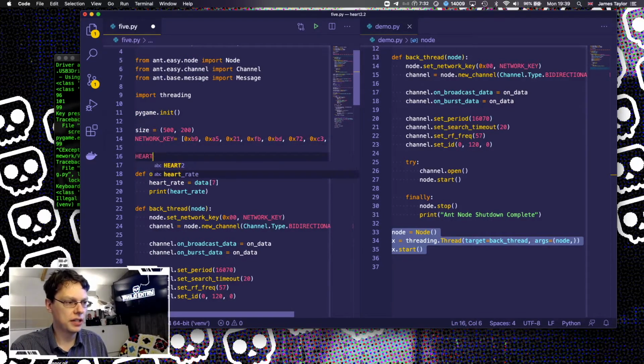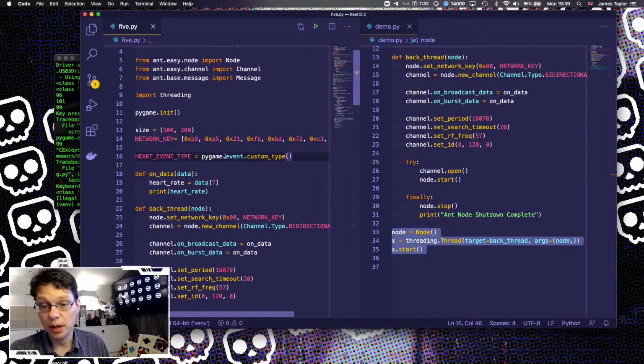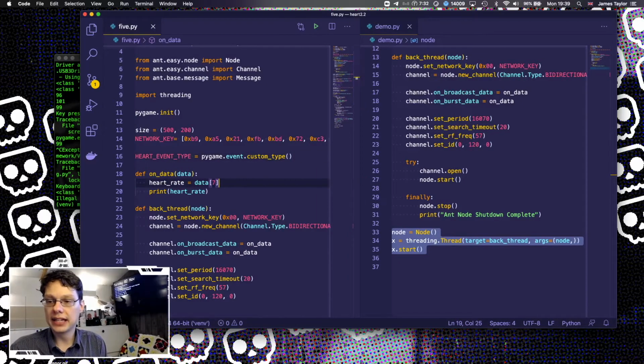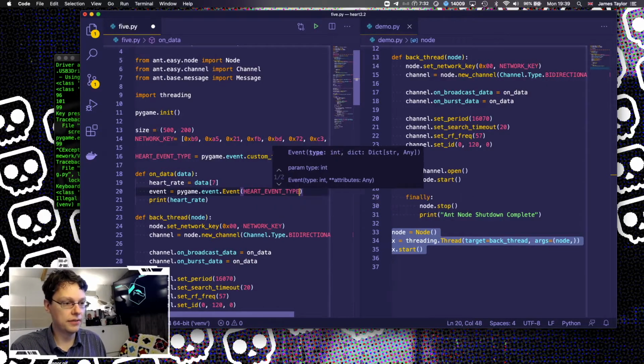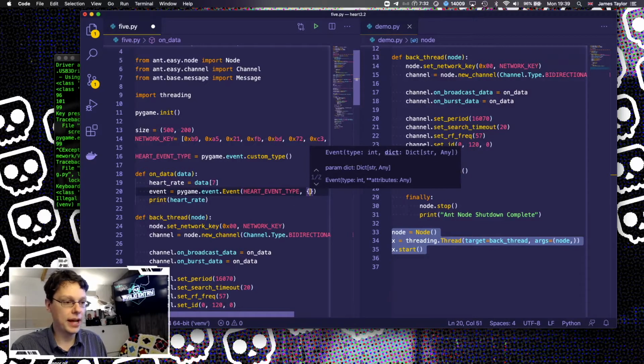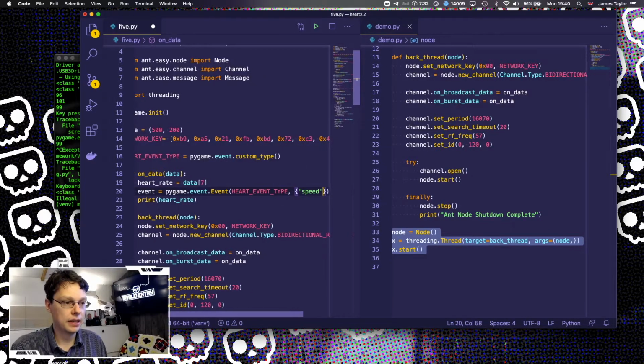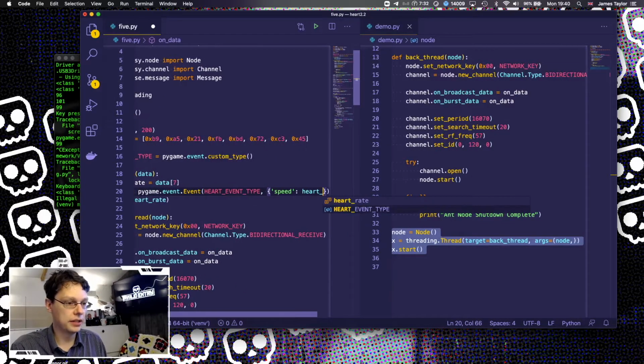So HEART_EVENT_TYPE is pygame.event.custom_type, and that registers it. It basically just gives it a number, the next number of the queue. But here it means I can now do this. I've got my heart rate come out. I can do event equals pygame.event.Event, HEART_EVENT_TYPE, and then I'm going to pass in speed, and that's going to be heart rate.